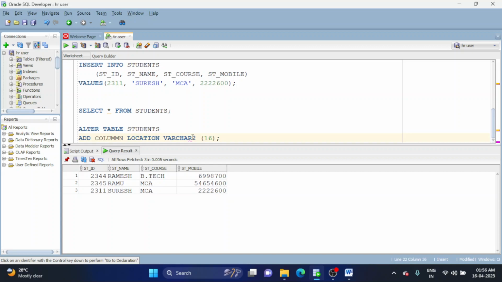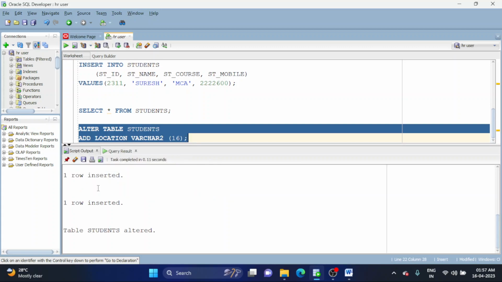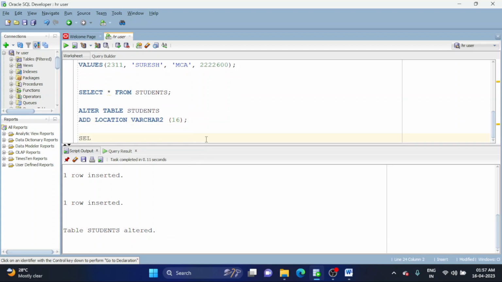Then close. I have an error here, because the column is not required, I think. Now the error is closed. Now do execute. The new column is successfully inserted. Do execute. Table students is altered. So do execute. This is select star from students. Do execute.